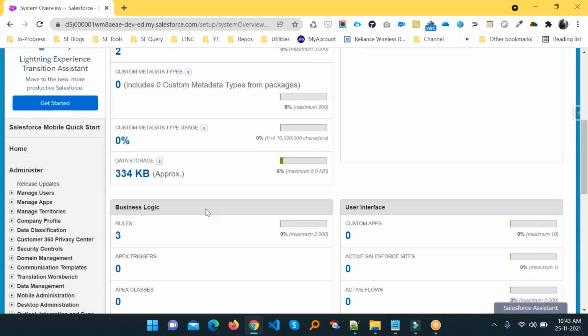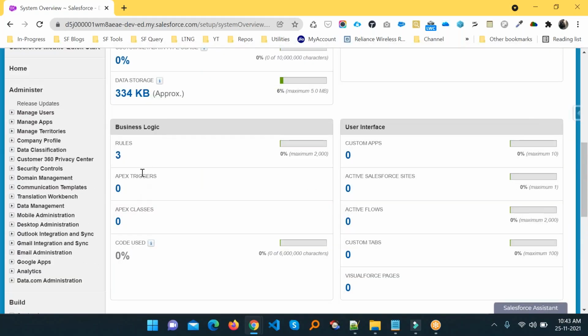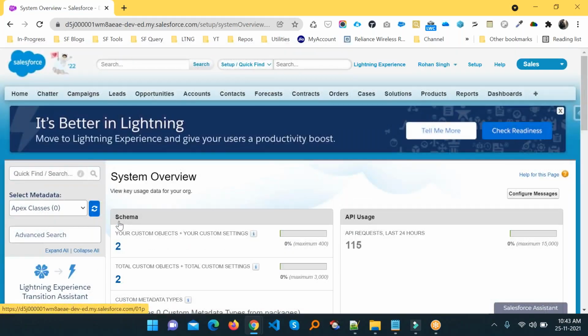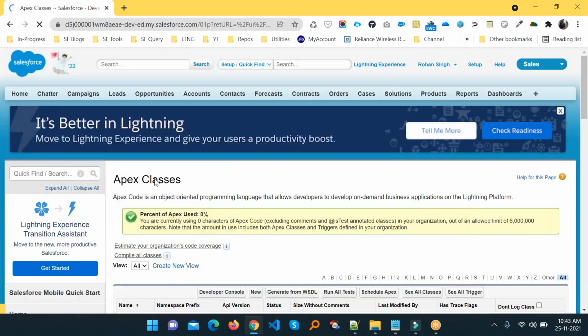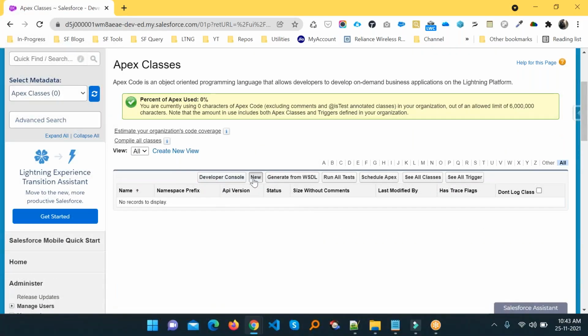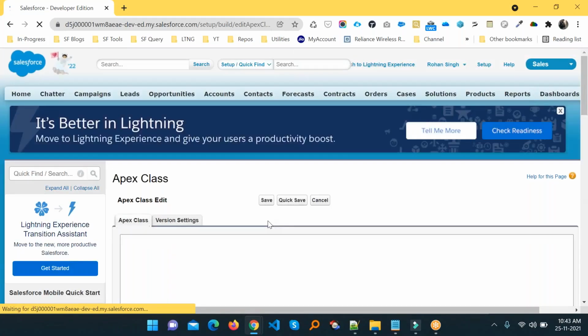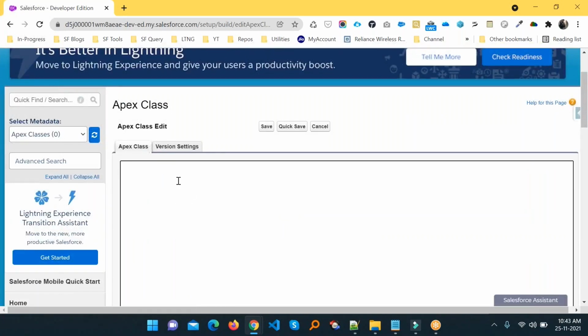Okay, and under rules here you can see business logic, Apex triggers, Apex classes. So how many Apex classes have you created? Here you can see 0. Let me create another Apex class, and you can see instead of 0 you will see my Apex class as 1. Just search Apex class, click this Apex class and click the new button. Once you click this new button, you have to write your Apex class.